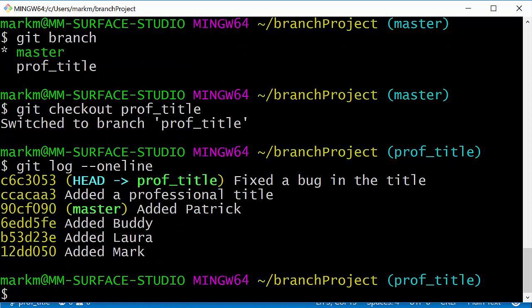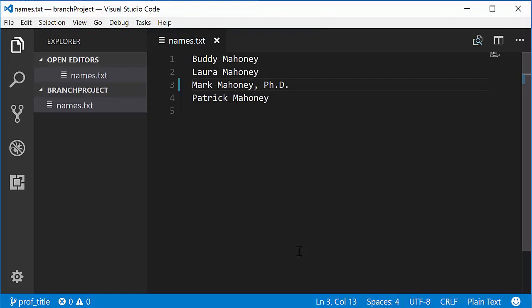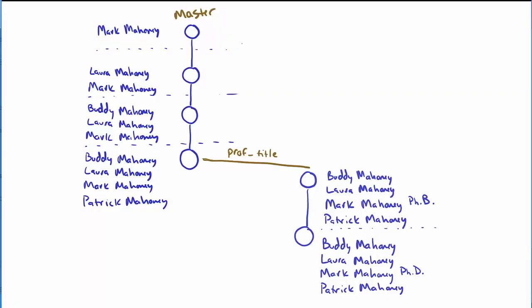Okay. And now we get those 2 commits back because we're on the professional title branch. And more interestingly, if we look at the file, we could see that the PhD, the professional title, is back in the file. And I didn't do that myself manually. That happened automatically. Git changed the contents of the file because I changed my branch.